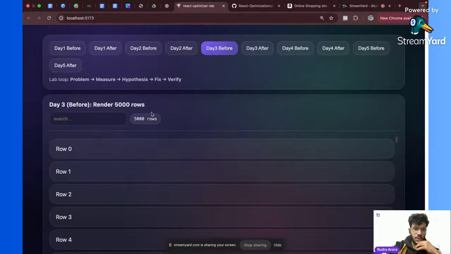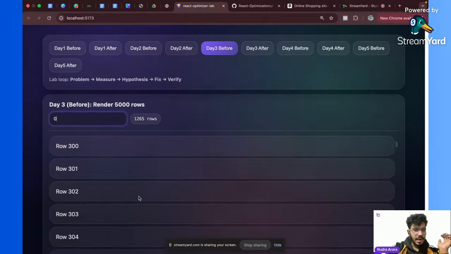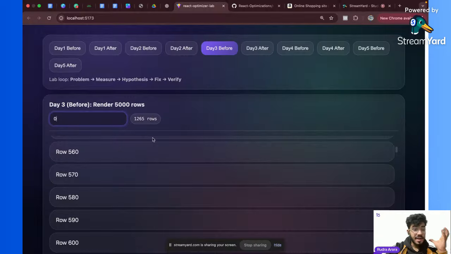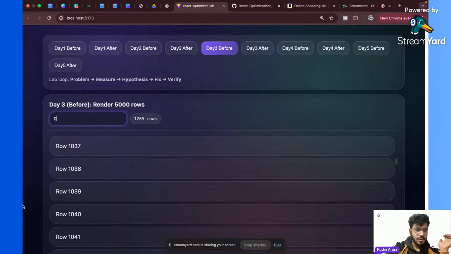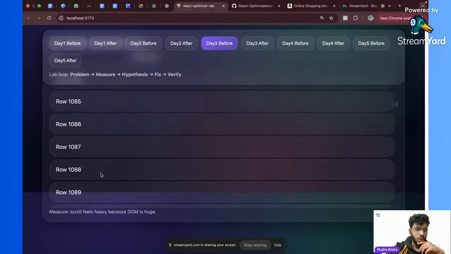Okay, so you will see that when I search for zero, there are 1,265 rows matching with zero. So what is happening before optimization? All of the rows, like 1,265 results, would be shown on our screen. See how much scrolling down you have to do, right?